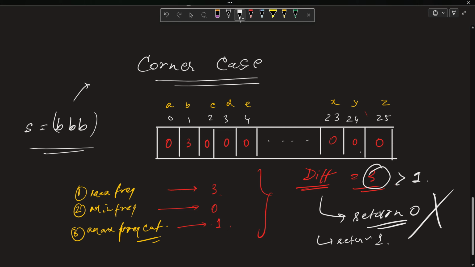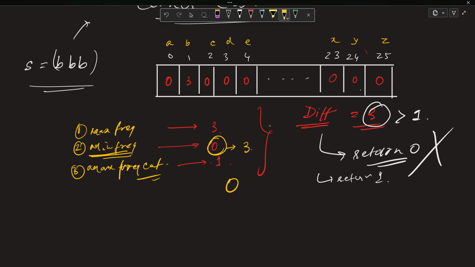But this is not happening. The reason for that is that the minimum frequency in this case is coming 0. If the minimum frequency also had been 3, the difference would have been 0. But the minimum frequency is not coming 3 but 0. So what can we do? The observation is that we don't have to take care of the 0, because the 0 denotes that these elements are not in this string.